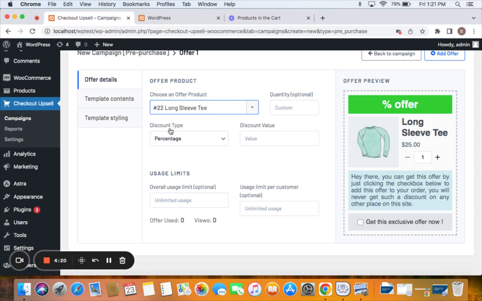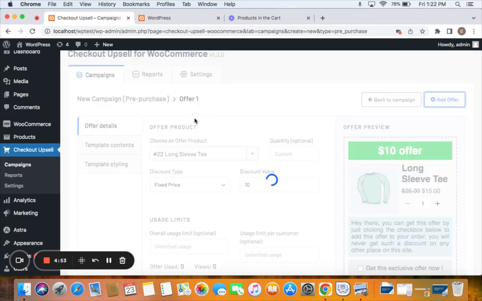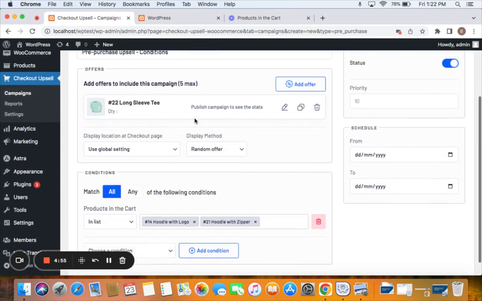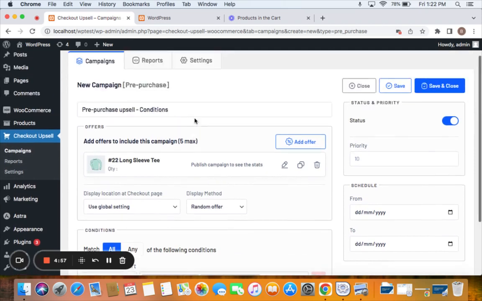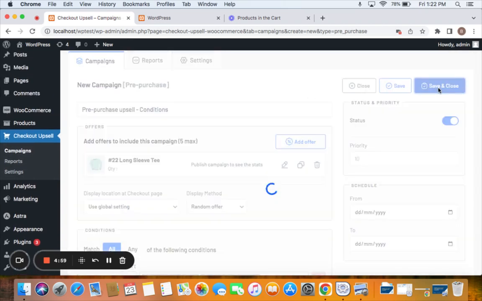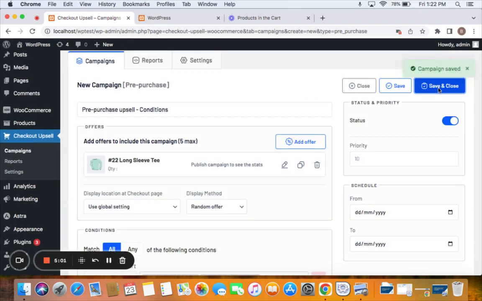All right. Next comes the discount type and the discount value. I'm going to set the discount type to be fixed discount of $10, meaning a $10 fixed discount will be applied to this offer product and customers will be able to get this offer product for $15. Now let's click on add offer. That's all, we're all set. Now let's save and close this campaign and see what it looks like on the storefront.